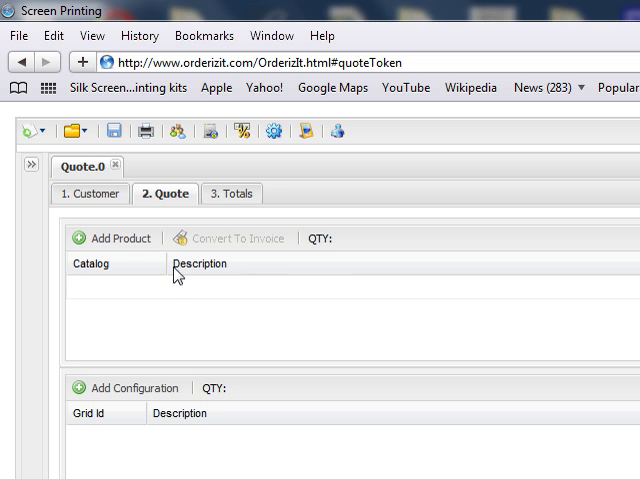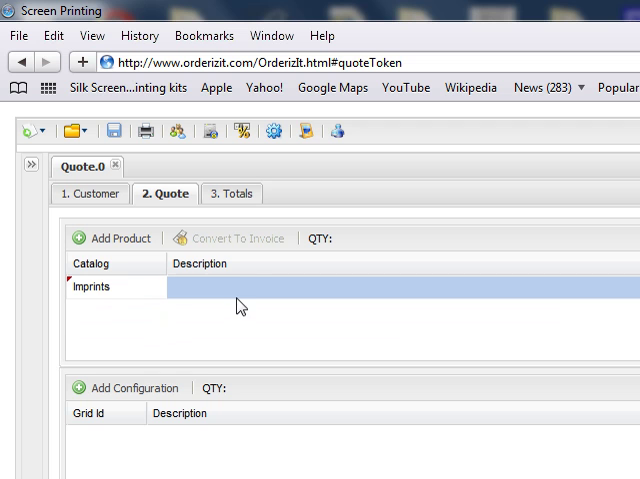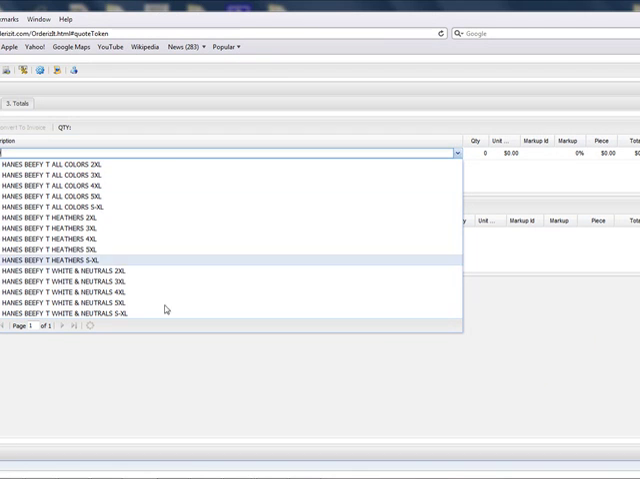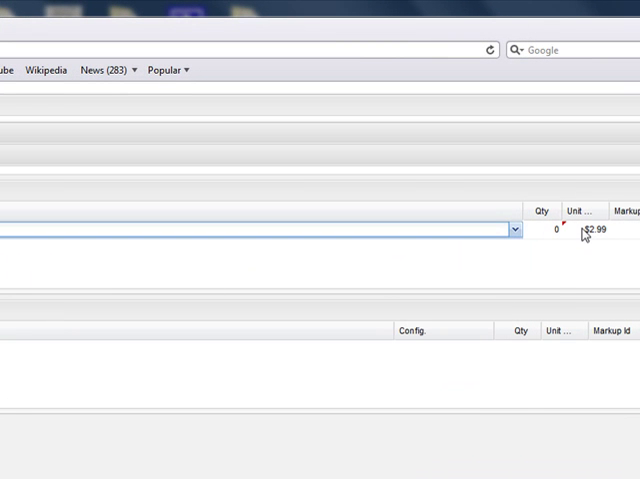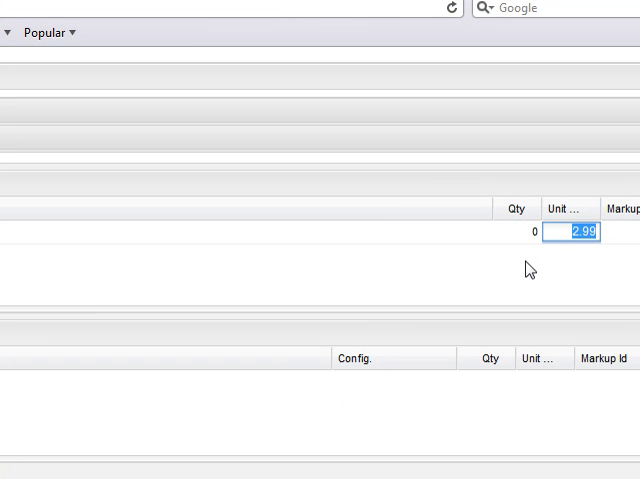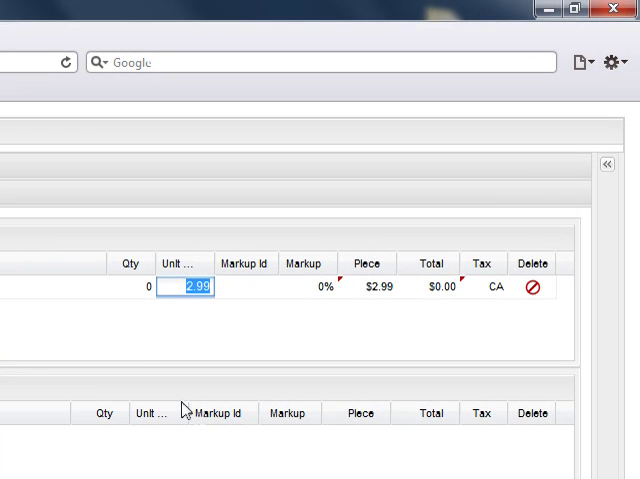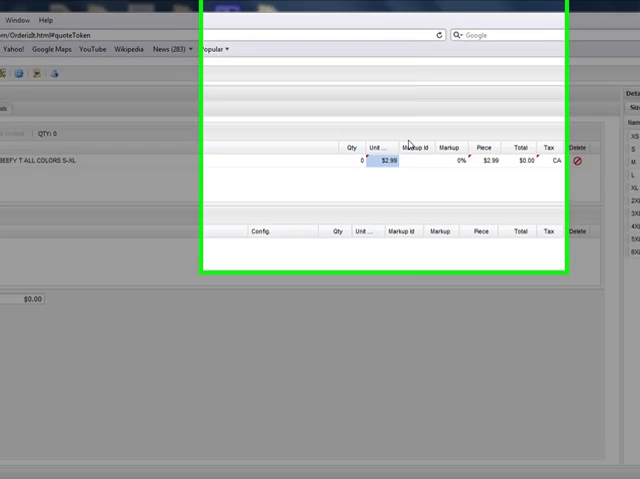That's going to add a row here and give us an option of which catalog we would like to go with. So we will choose Imprints, and we'll say they want a 5180 Haynes BFT. We'll just go with the regular small through extra large colors. Select that. And you'll notice it looked up Sanmar's catalog for case pricing on a S through XL BFT. So that's where this comes into play over here.